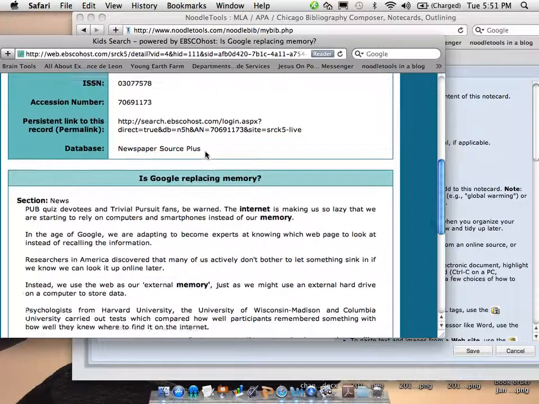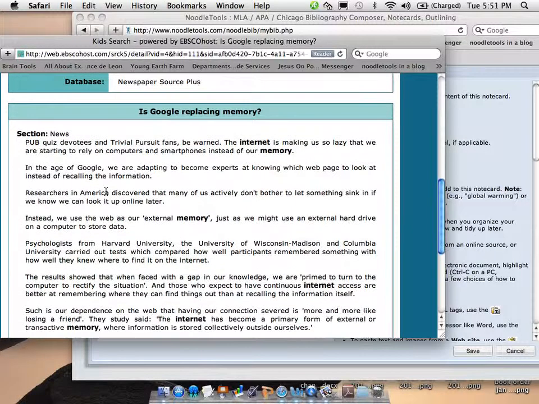And when I look it over, I can see that this section right here about how researchers in America discovered that many of us actively don't bother to let something sink in if we know we can look it up online later. Instead, we use the web as our external memory, just as we might use an external hard drive on a computer to store data. It goes on to say that psychologists from Harvard University, the University of Wisconsin, go Badgers, and Columbia University carried out tests that compared how well participants remembered something with how well they knew where to find it on the internet.